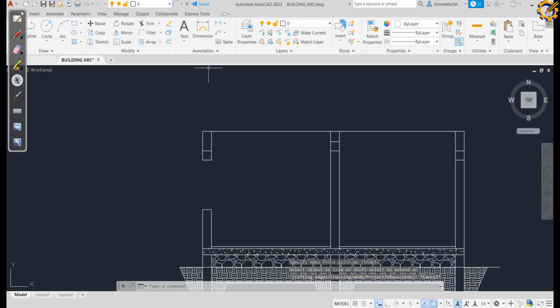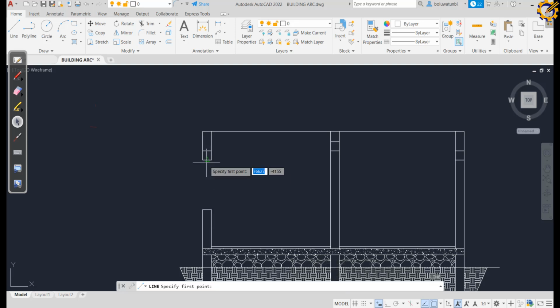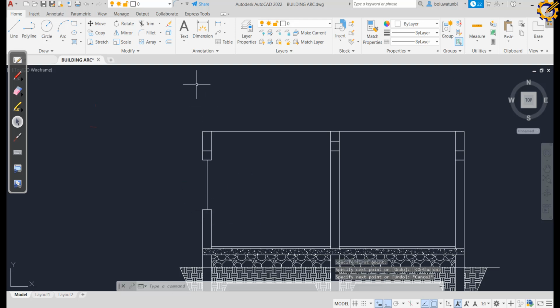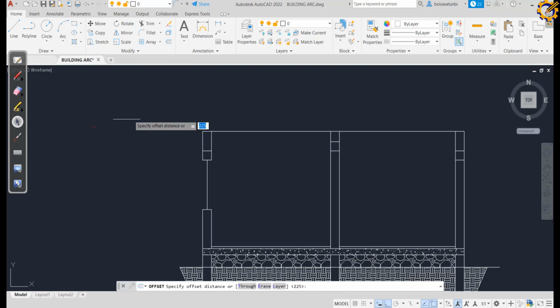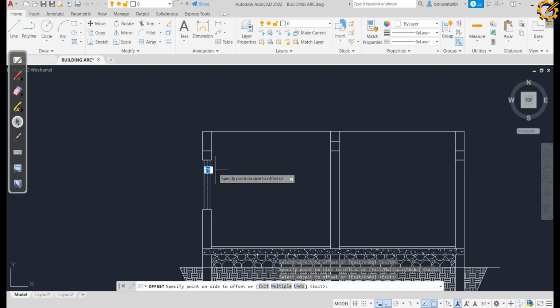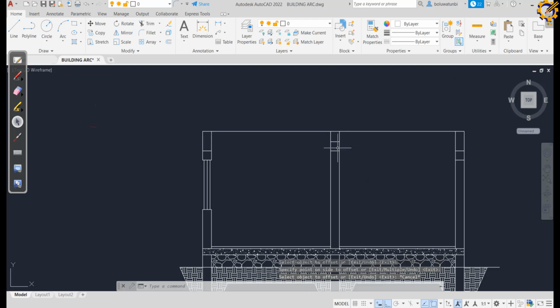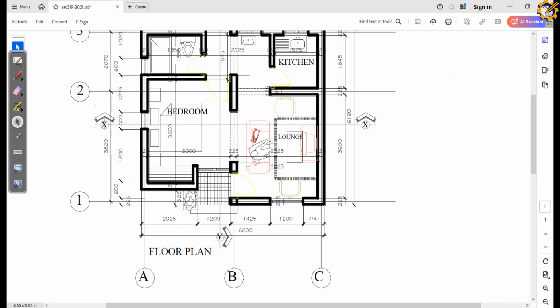So now with my trim, I trim this area like this. With my line, and switching on my F8, I draw this like this. So with my offset at 75, I do an offset of 75 towards the left and right. So I have my window in that area. This area, just my beam.